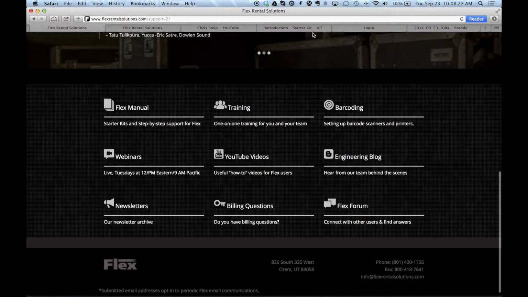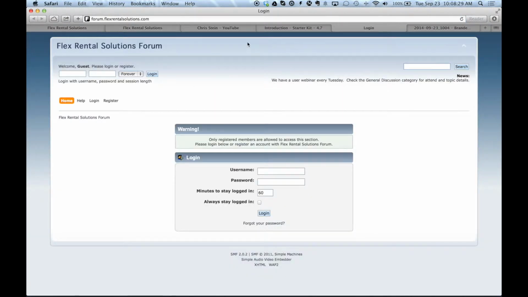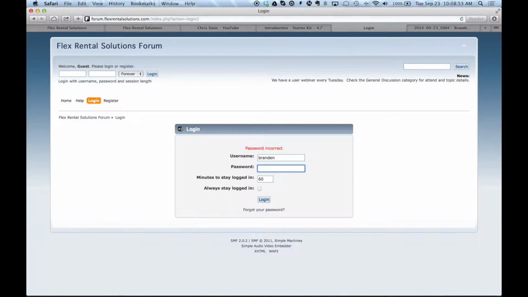Our forum, and I have a tab open here. The very first thing I'll mention about this is that the username and password for the forum is not your Flex username and password. We actually get a lot of questions about this, and so what you'll have to do is register a separate account to access the forum. So I have a very separate account that's not my Flex web address.